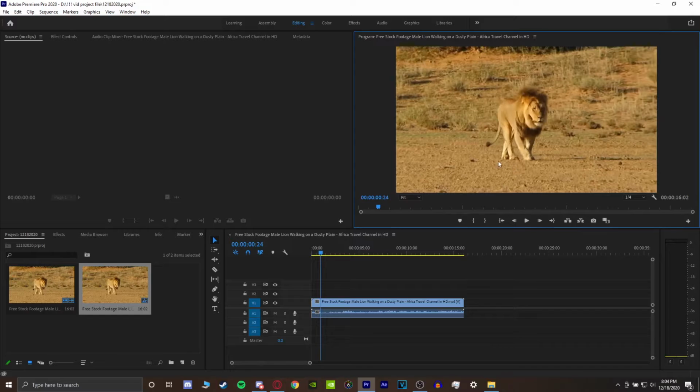Now, if you're experiencing a lot of lag in playback, you can lower the video playback quality from the drop down underneath the preview to a quarter like I've already done for minimal lag, or you could just leave it at full.